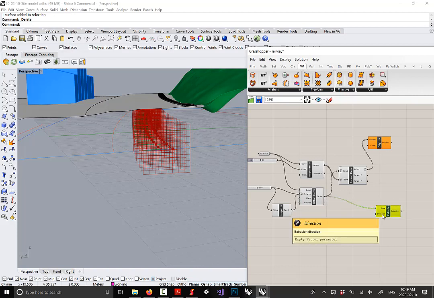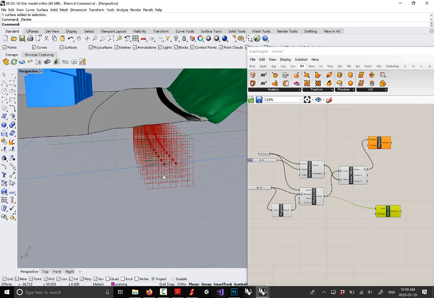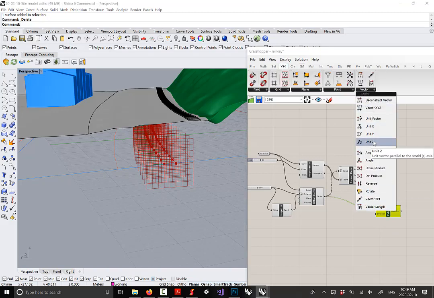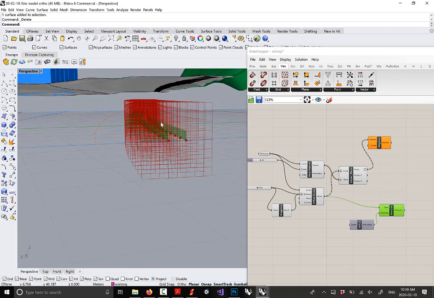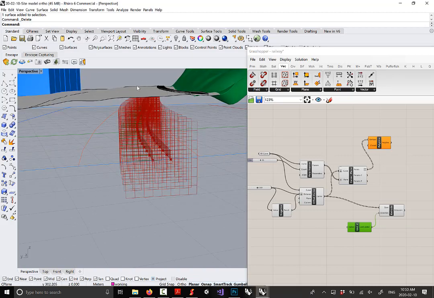And the direction is going to be straight up in a distance that intersects with this surface. So we're going to go to vector, vector, unit Z. So you can see we're starting to extrude right here. The factor, we want to make sure that these surfaces intersect with this surface.